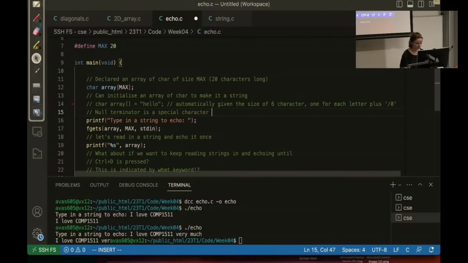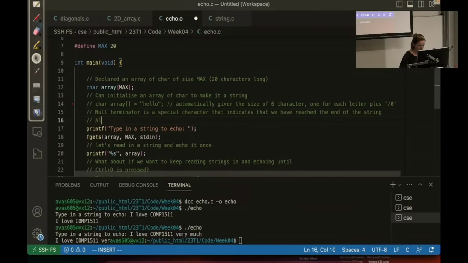If you haven't noticed, my spelling. What happens if you say printf and then type something, and include a \0 at the end of that, what happens? Okay, so we're about to move around that string by putting a null terminator in different places, and then it'll show you what will happen. So a null terminator is a special character that indicates that we have reached the end of the string. So it's always the last character in the string.